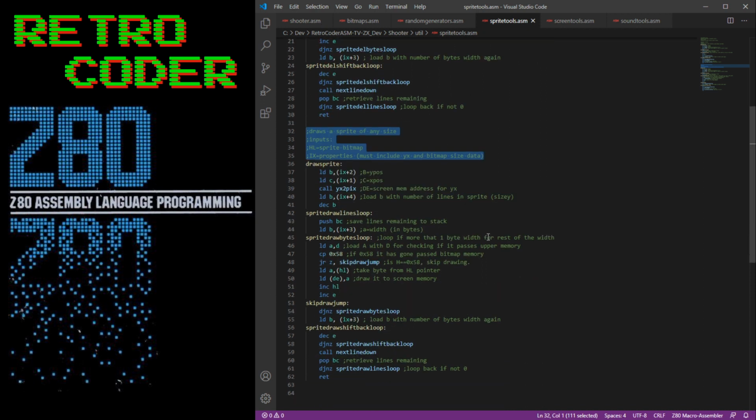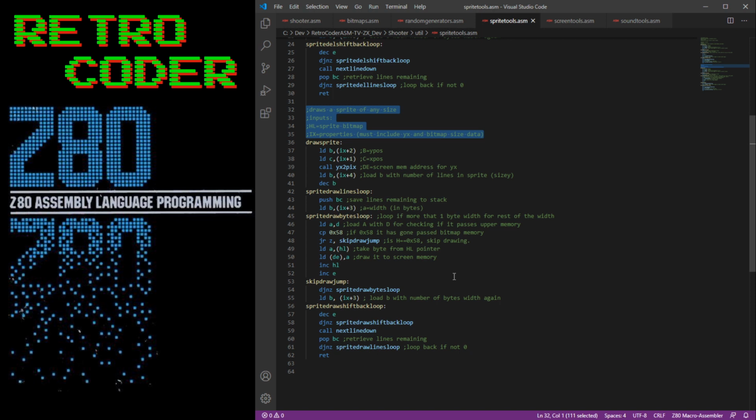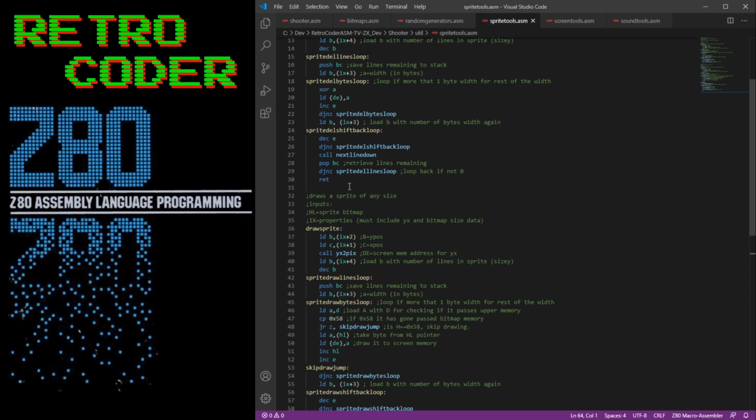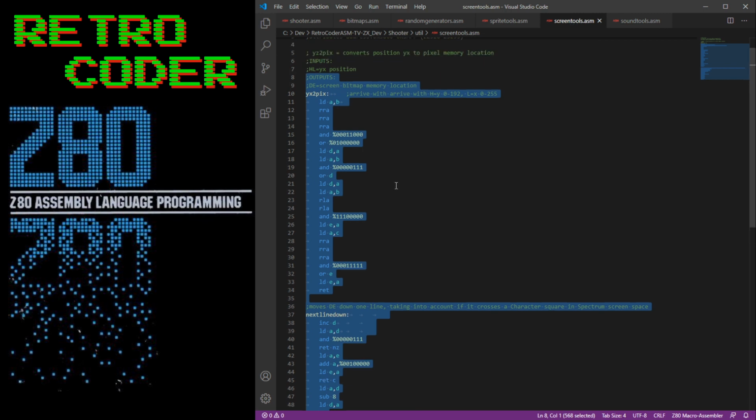So I may come in and modify this. I don't think it'll be clever to do that though, because you know, I might want some scenery to be not 16 by 16, then I'd have to write another thing. So if this works without having to be changed, then we'll use this. Draw a sprite of any size. So let's begin.